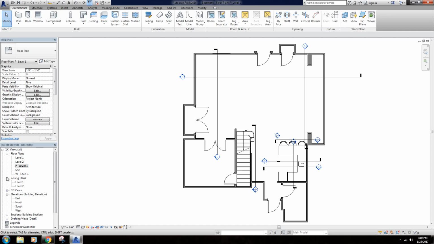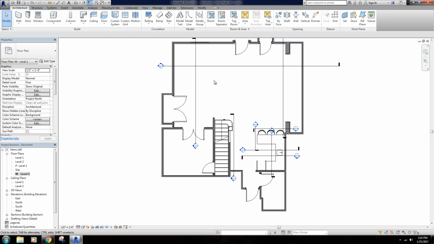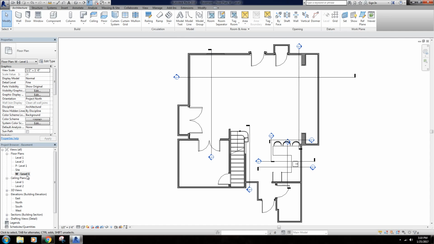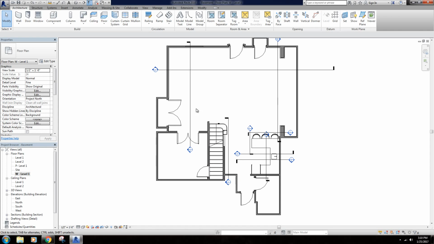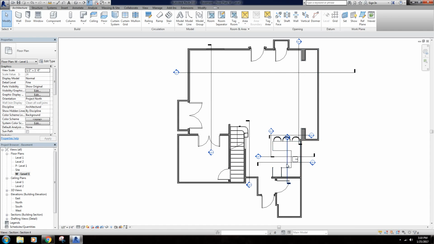So I have these couple different versions of level 1 here. The working view is the view that I primarily work in. After I've set them up, I do not touch level 1 and P-level 1. So my working view is the sloppy view. It's the view that all of this stuff is worked out in.